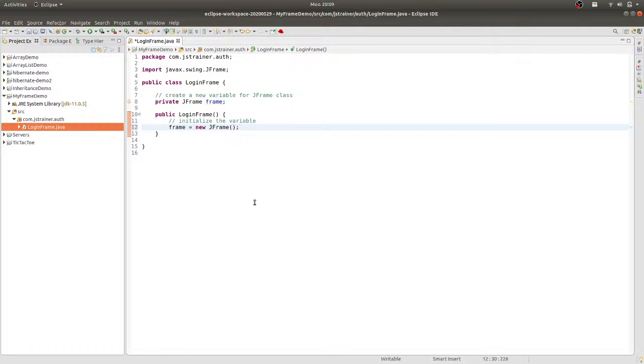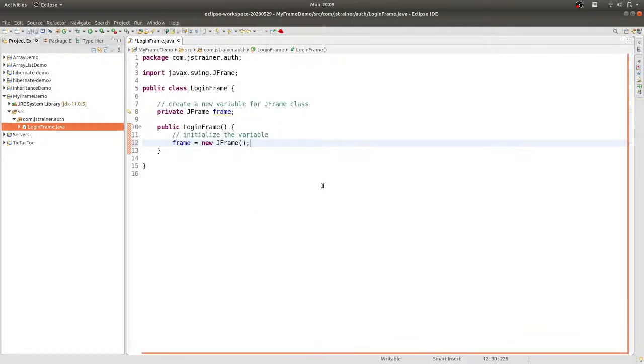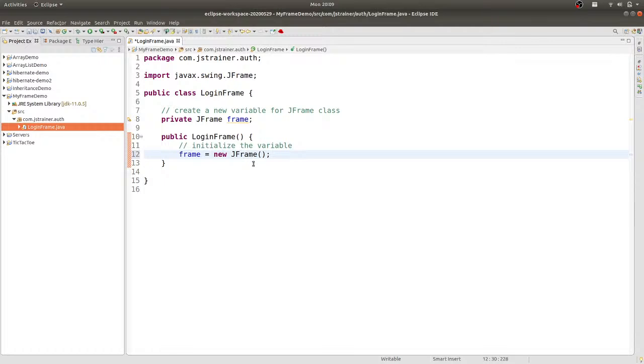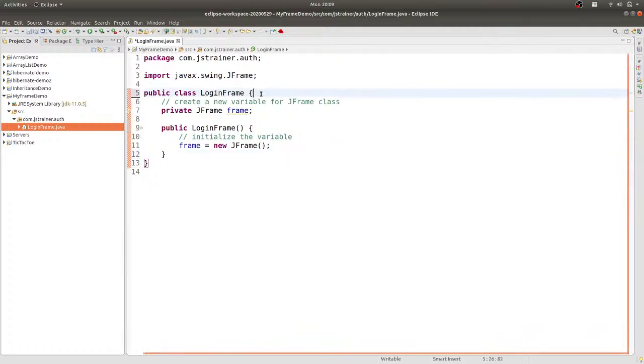So I have initialized it with a default constructor, the constructor which is not taking any arguments, right? So there would be some internal initialization for this JFrame, and I have got my frame created. Okay, now I need a driver class which is going to run this login frame.